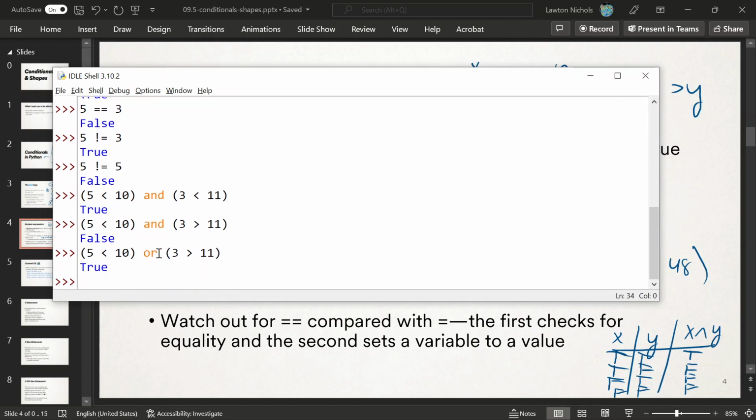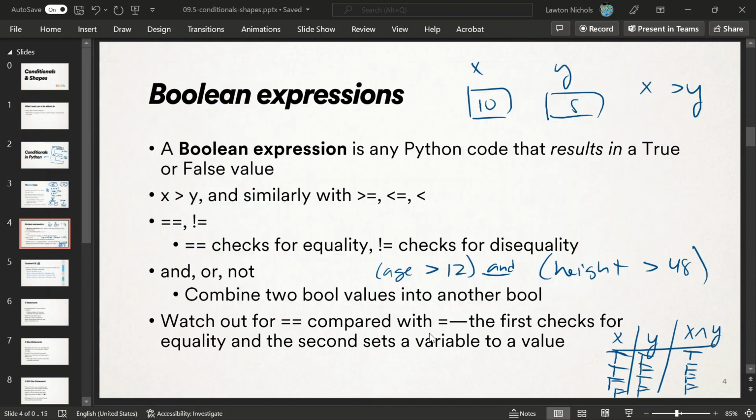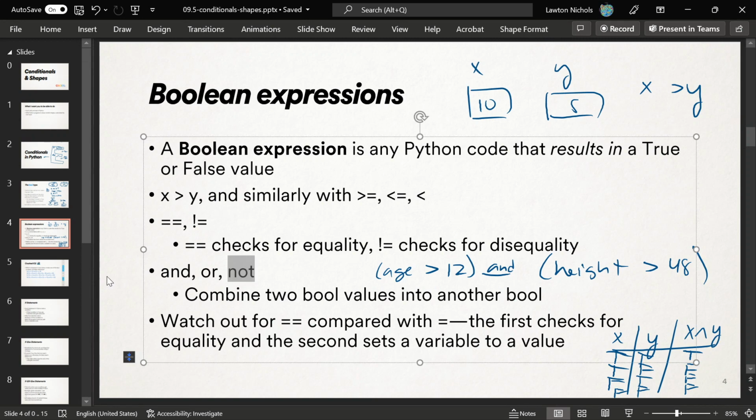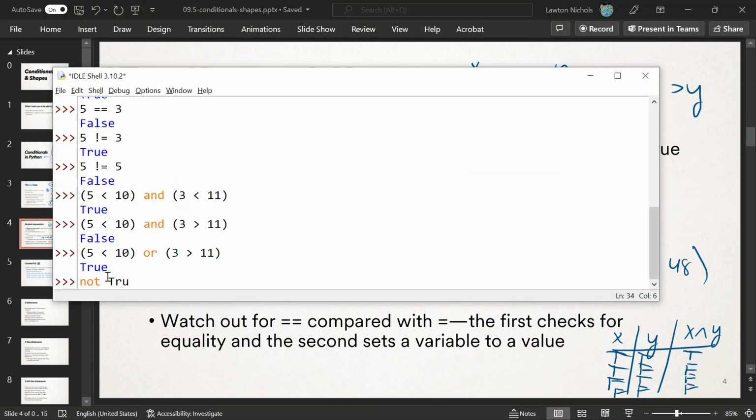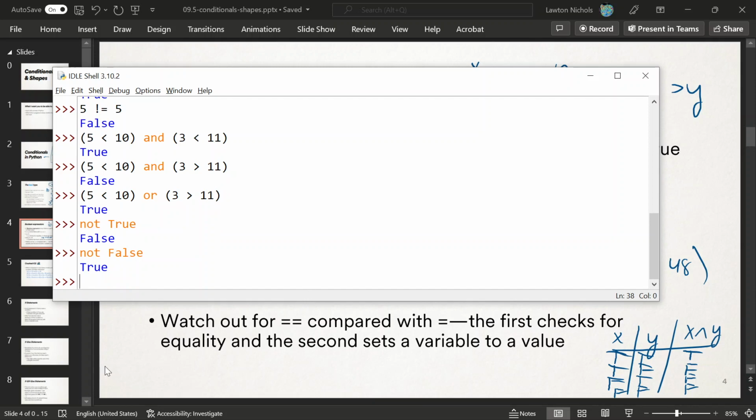Hey, is 5 less than 10 or is 3 greater than 11? Yeah, one of those was true. At least one was true. Okay? So that is Boolean expressions, building up big things. And not also works as well. You can negate something: the not of true is false, the not of false is true, all that kind of stuff. Any questions about these ideas before I give you a question on them?